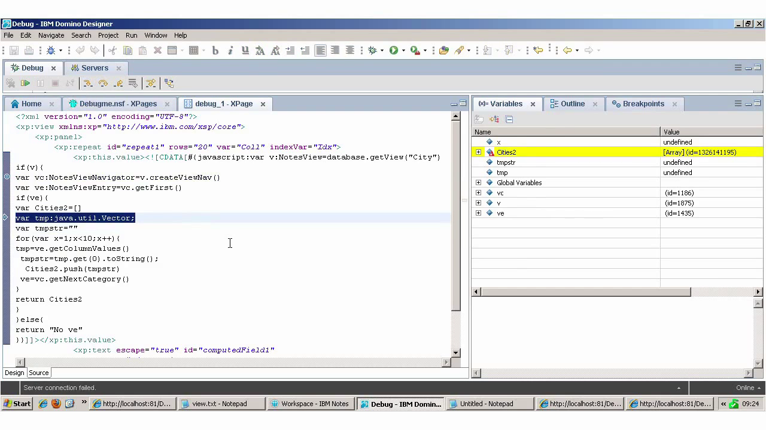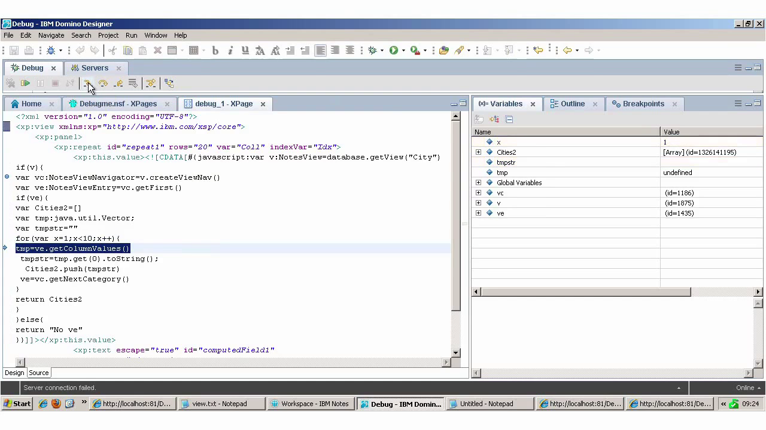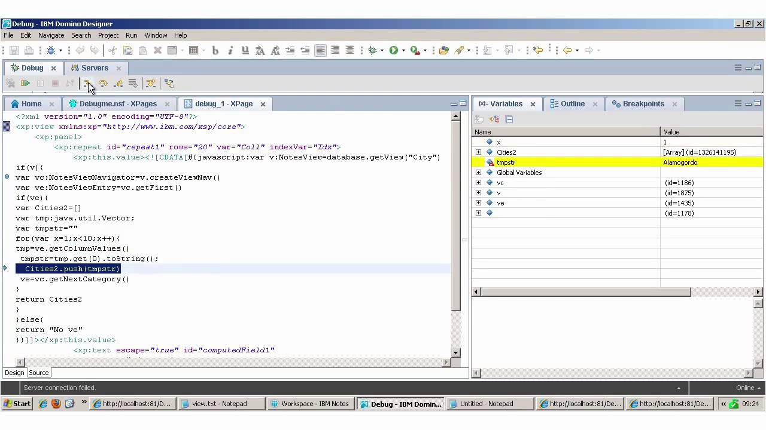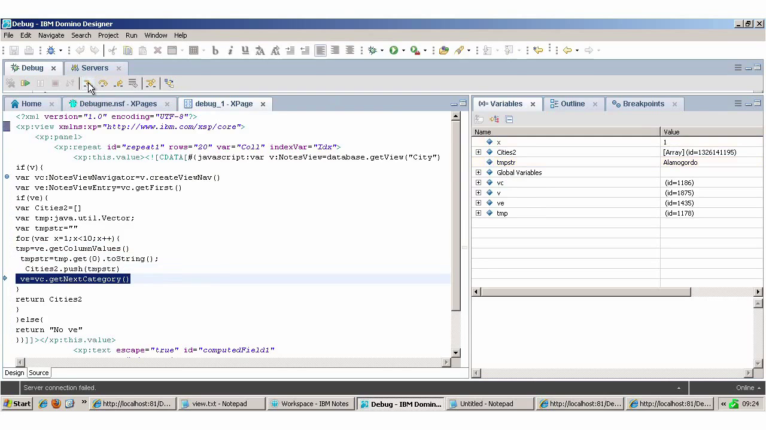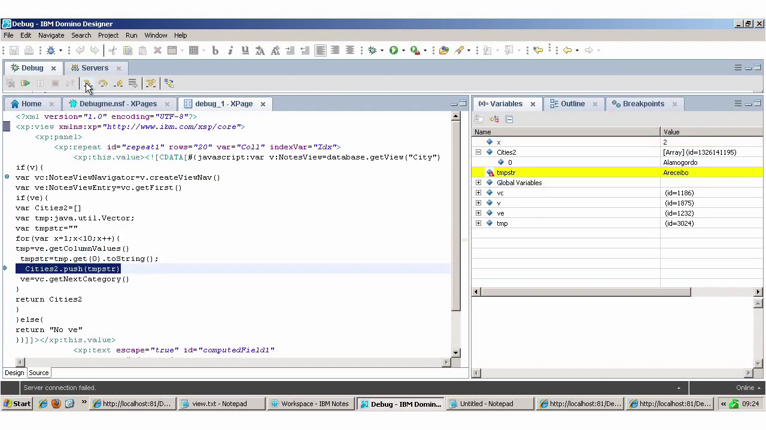Actually, did you see that the line over here got yellow? That is the last variable that has been changed. So if I continue to move on, you see that the temp string gets yellow, and I move on, and it gets yellow again, and we did push this city into the cities array. And I continue to move down.